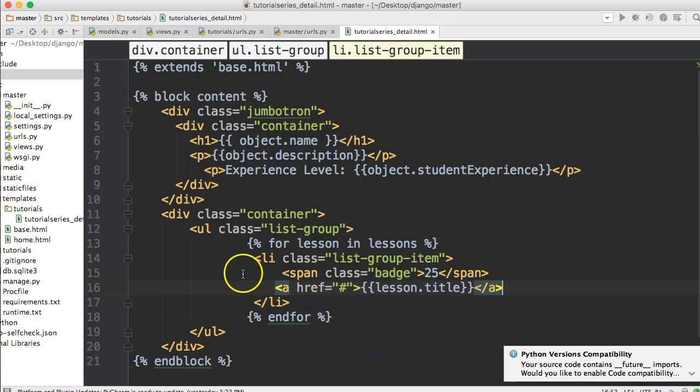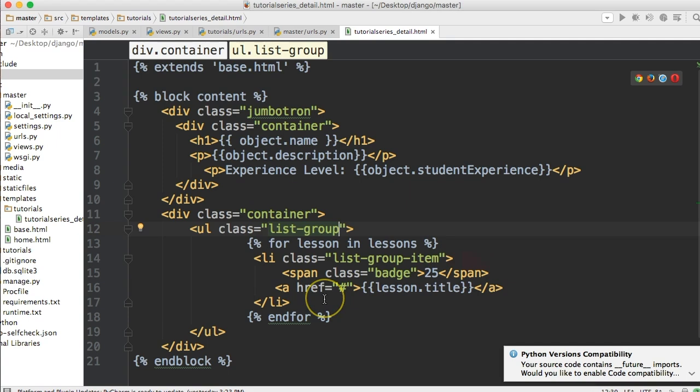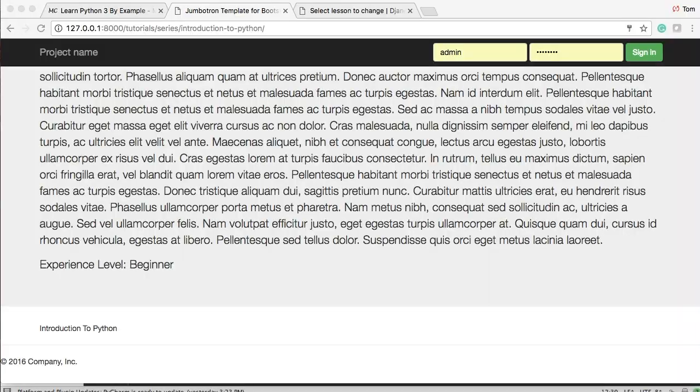So where is my problem? We got container. We got list group. No, that's list group. Then our for loop and a list group item. Then span class badge and span. A tag. LI. Should have worked, but it didn't work. Why didn't you work?